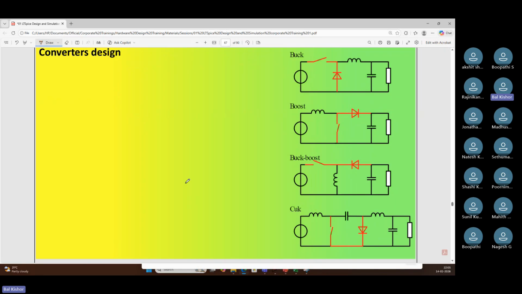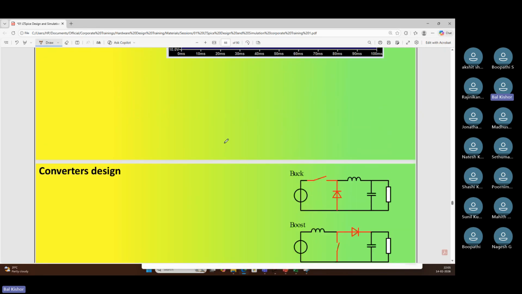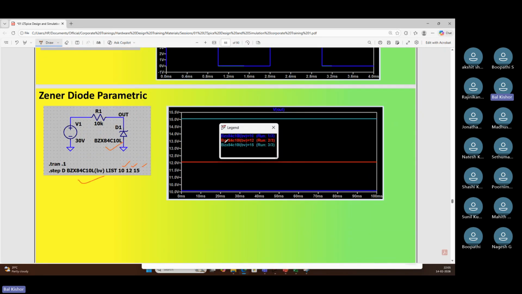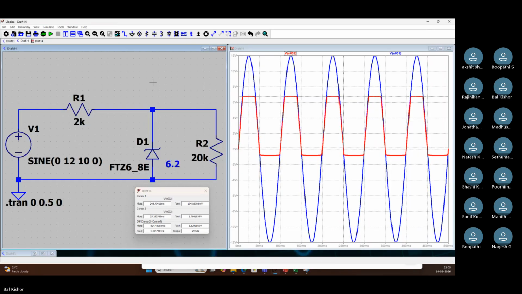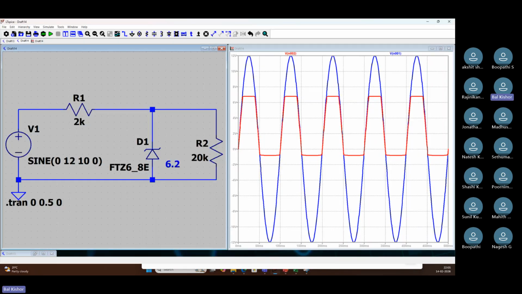That's also, this was all about LTspice. I'll keep it up to this, and then we'll move to component selections. Any question? All right. Yes, sir, we'll practice.